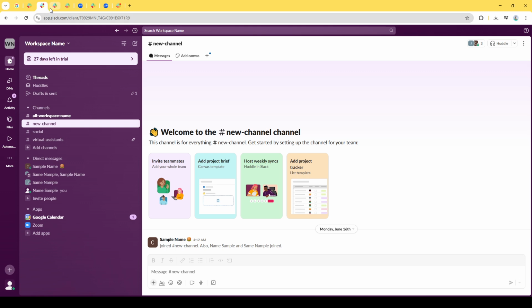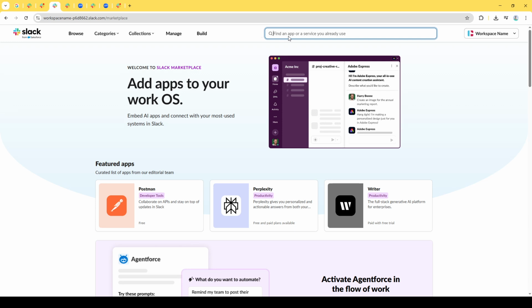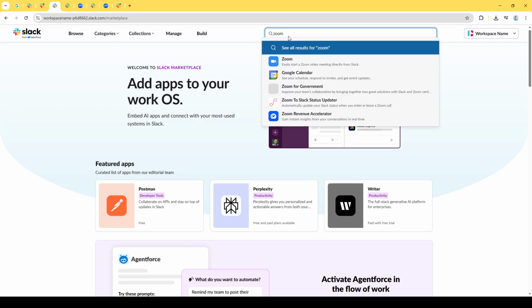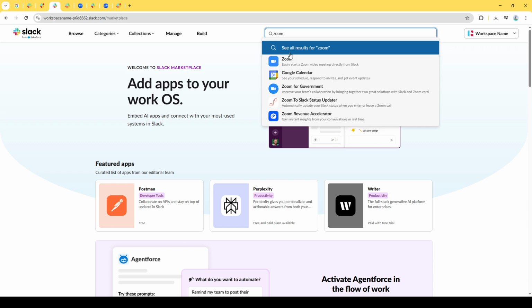Now, let's move on to integrating Zoom with your Slack workspace. Head over to the Slack Marketplace. This is where you can find a variety of apps that can be integrated with Slack. Search for Zoom in the Marketplace search bar. It's a widely used app, so it should appear near the top of your results.